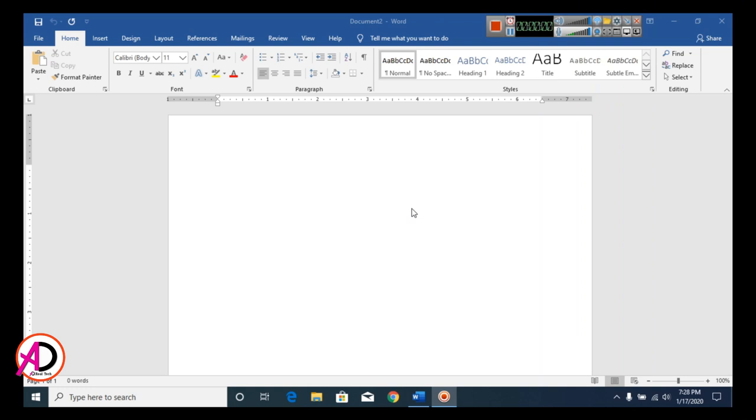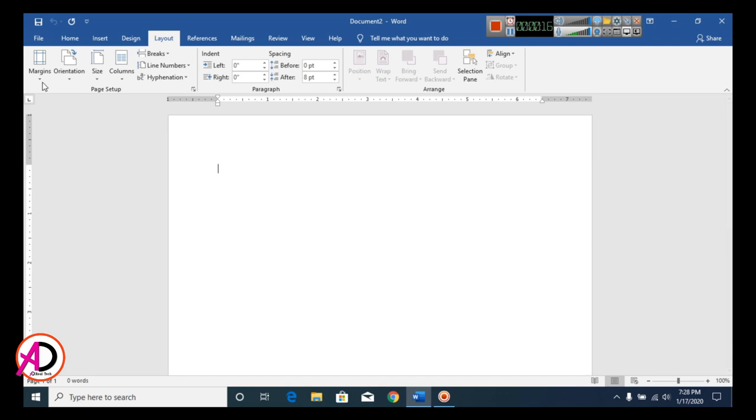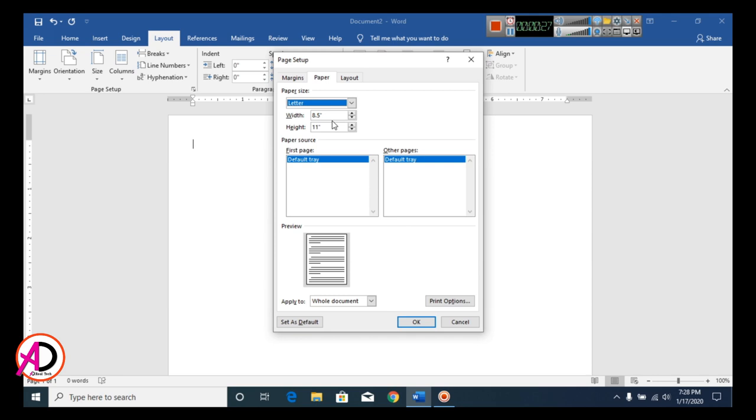Today's video, we are going to learn how to make envelope design in Microsoft Office Word. First of all, open your Microsoft Office Word, then click Layout, then click Margins and click Narrow. Then click Size, go to More Paper Sizes, and set the width to 9 inches and the height to 4 inches, something like this, and click OK. Your page is ready now.